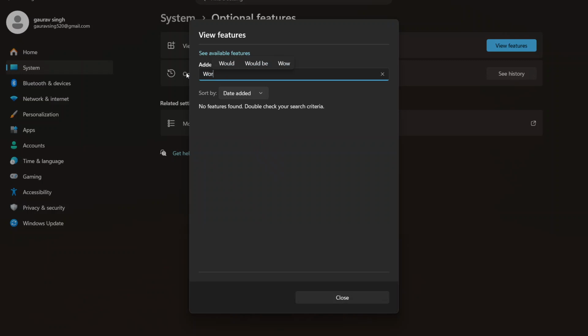And there you have it. WordPad should now be installed on your Windows 11 PC. You can verify the installation by returning to the Start menu, searching for WordPad, and launching it to ensure that everything is working as it should.